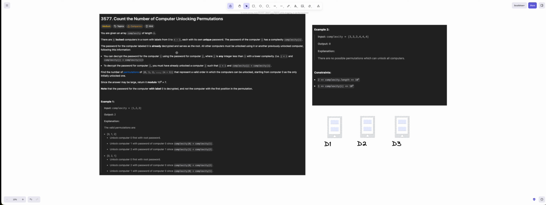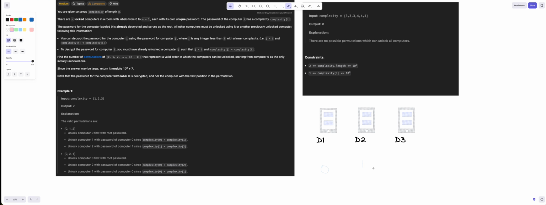We are given that the password for the computer at label 0 is already decrypted. So we need to know that that is index 0, index 1, index 2.